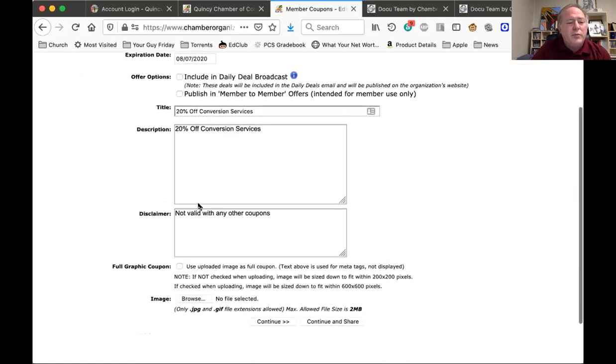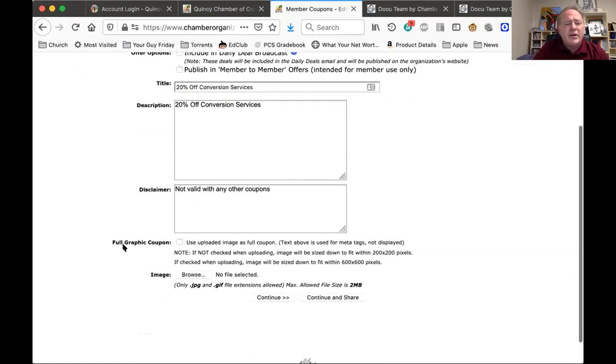So you go ahead and put your disclaimer in. Then you've got this option here called full graphic coupon. Now this is really important to understand. This option, if you check it, you really want to only check it if, for example, you have created an entire coupon, let's say for your newspaper, that already has the title, your graphic, your description, your disclaimers, the whole coupon in one graphic. Then you would use full graphic coupon and you'd click on that, and then you would upload that file.